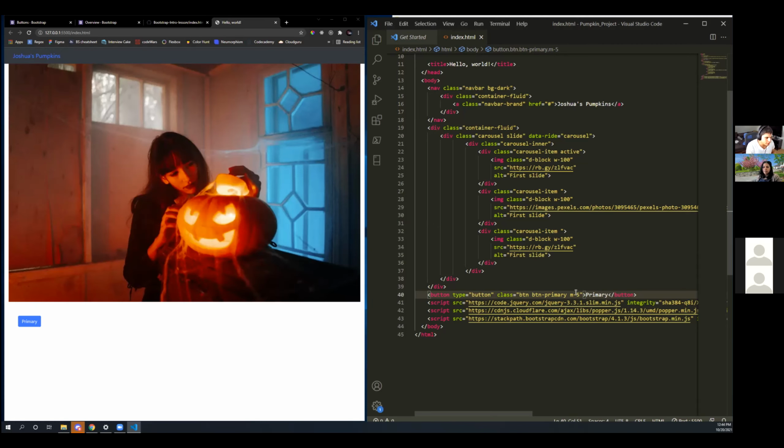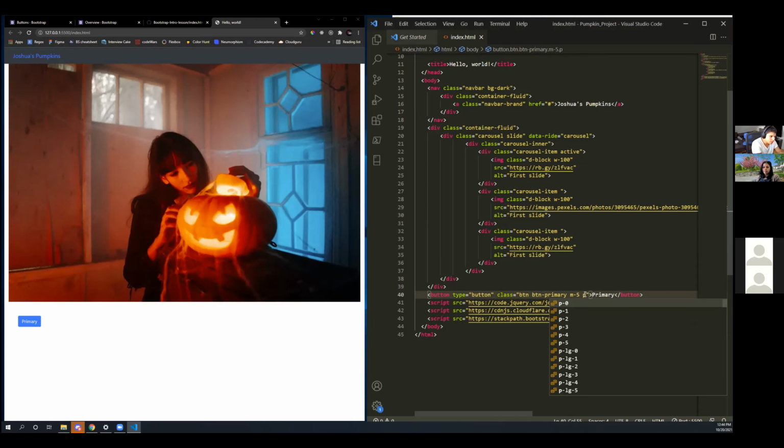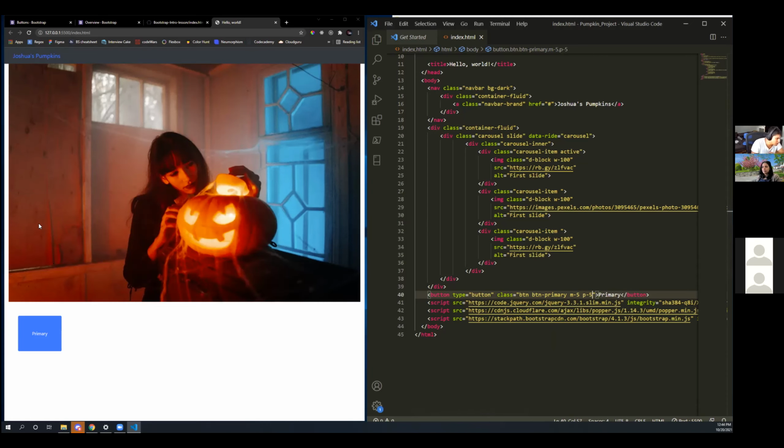There's also padding. We want to add a P, and I'm going to do P5 so that it will clearly show up. The padding, which is the space inside of the object, will be added. It also works the same way. We have padding top, padding left, padding bottom, padding right. Does everybody get that? Pretty simple stuff.